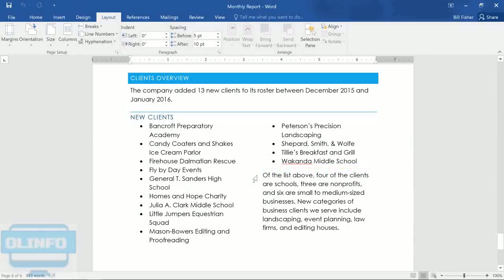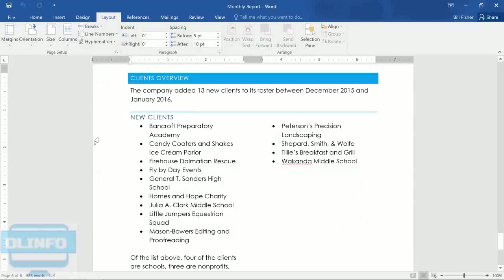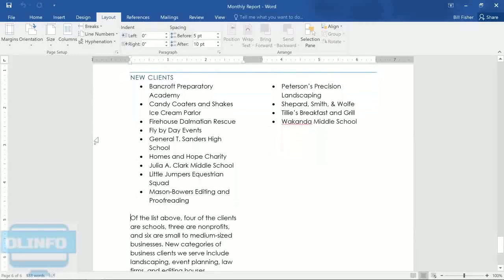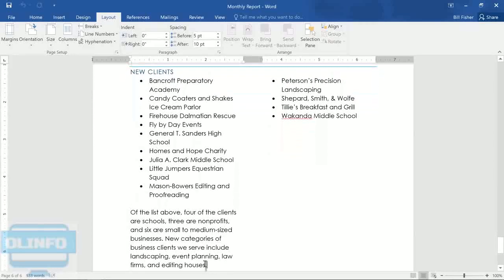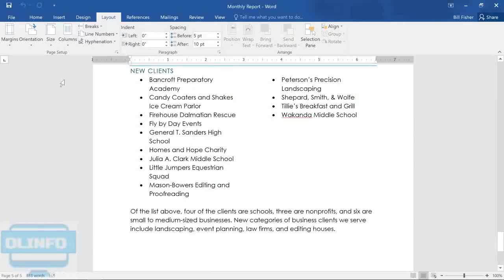So I'm going to place the insertion point in front of the paragraph, and then click Breaks. Next page is a type of section break that will move the section to a completely different page, which isn't what we want. Instead, we'll choose Continuous, so it stays on the same page as the columns. Now the text can be formatted separately. If we select our paragraph, then remove the two-column formatting, you can see the change immediately.